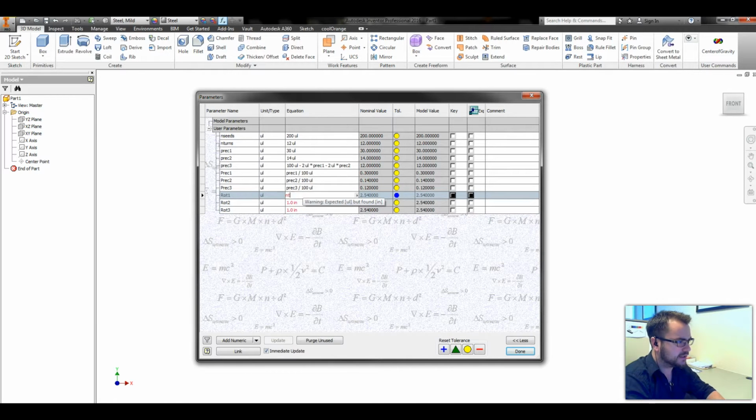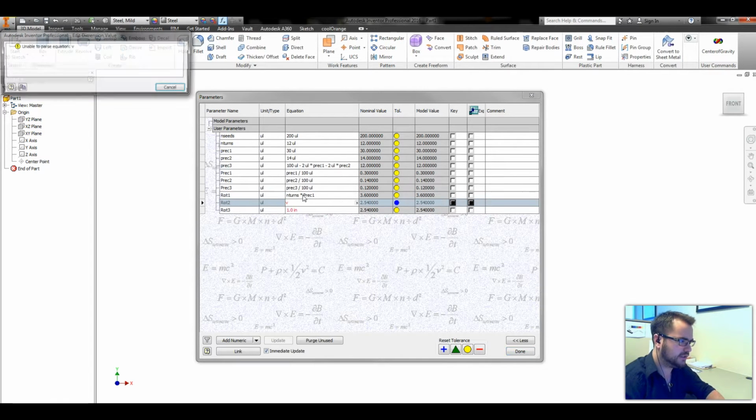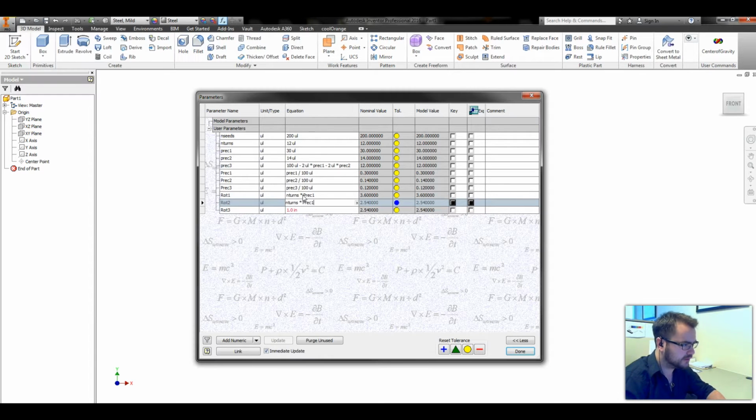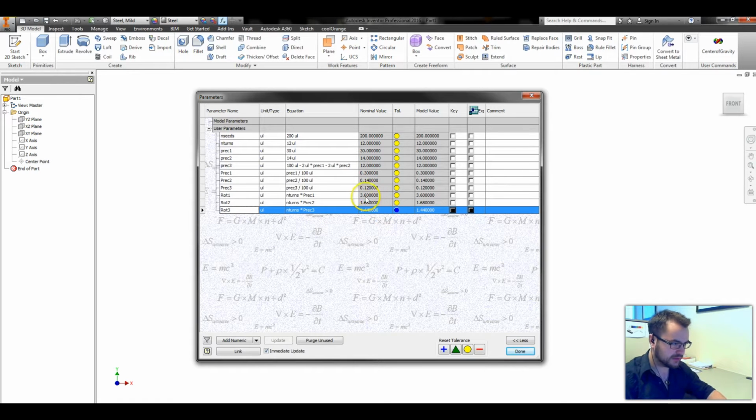So this would be in turns times press capital P, press 1. And I'll just copy and paste that. Whoops, I didn't hold control before I hit V. 2, 3. So now I have the number of turns in each of those sections.